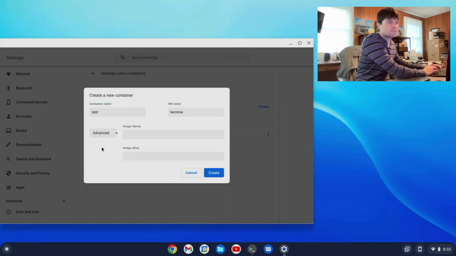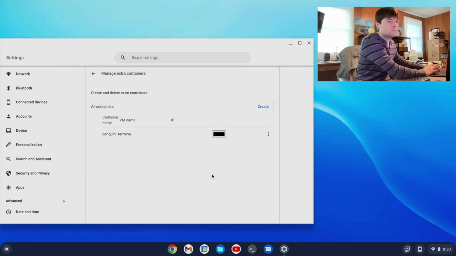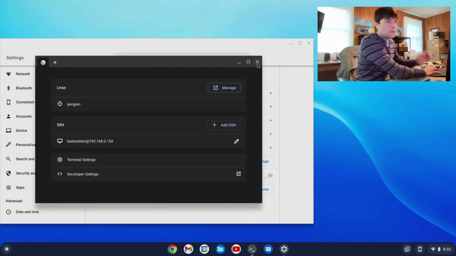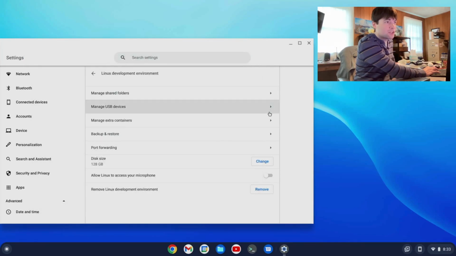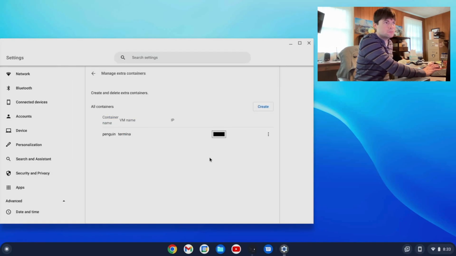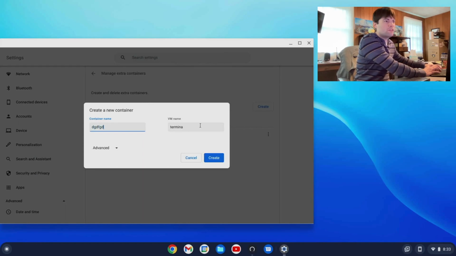What's advanced give us? I don't know if I need to change VM name. I guess if I have an image, I don't know. Just create it. Did it do anything? Let's go back. Well, let's see. Maybe I got a little click happy. Create. Container name. Create. Maybe I gotta change the VM name.